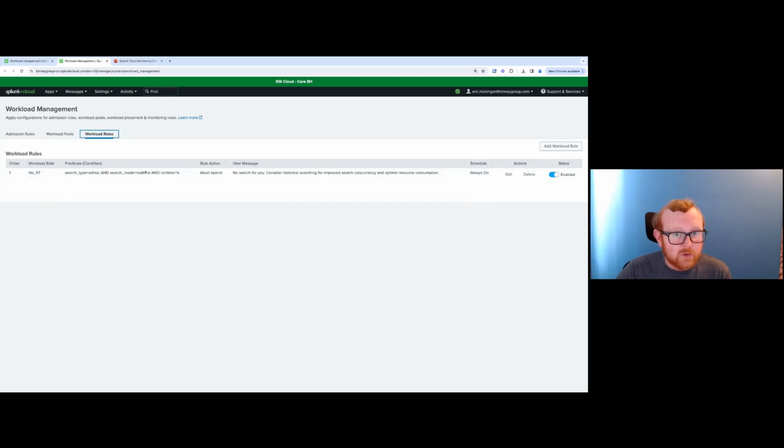See this workload rule here, no real-time searches. So if you try to run a search in real time, which in Splunk uses a lot of resources because it's going to be constantly running that search at all times, we're going to go ahead and abort that search and no search for you. So go ahead and use something that is not real-time search.